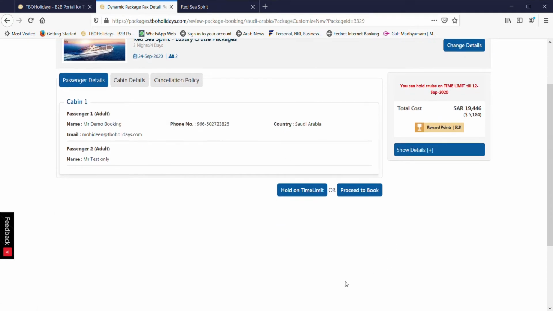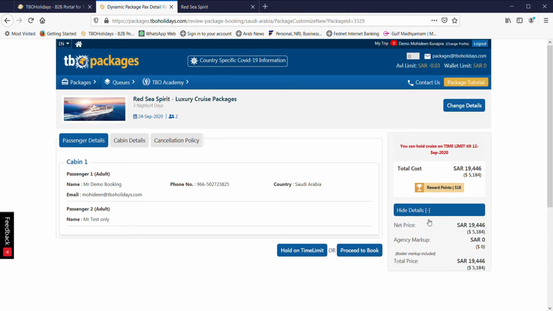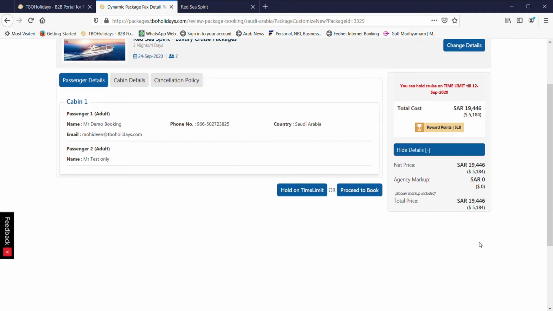Here you can hold the booking on time limit for another 24 hours, or you can proceed to book and pay from your wallet. In this particular booking, we have not kept a markup, so the amount shown is net payable to TBOHolidays. We also provide a cancellation protection coverage up to 5,000 GBP per booking. If the booking value is less than £5,000, the full amount will be refunded, or if it's more than £5,000, the maximum coverage will be 5,000.